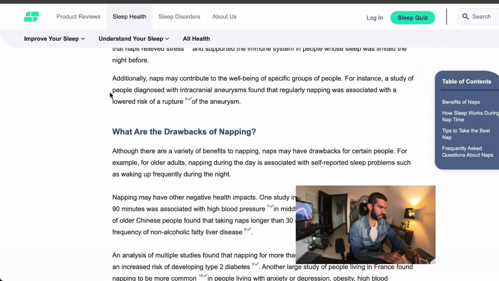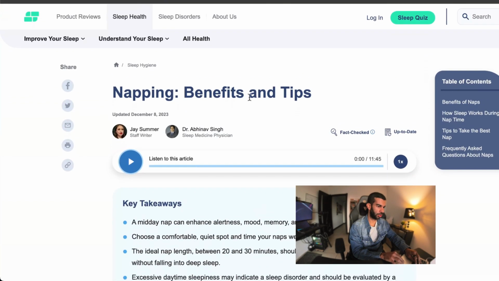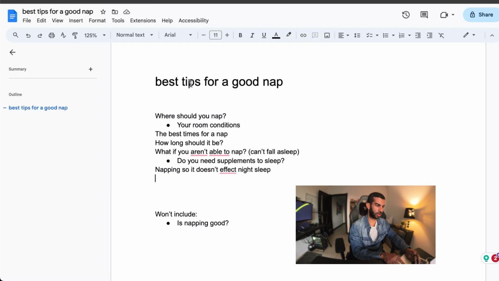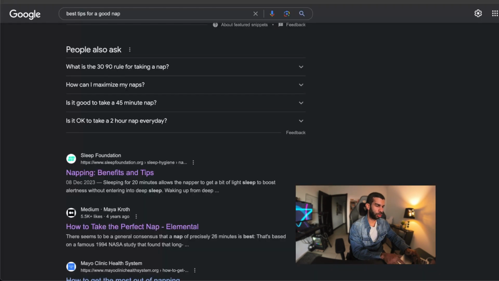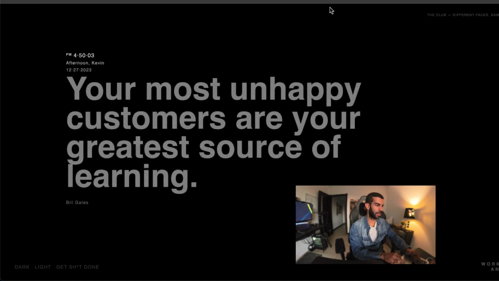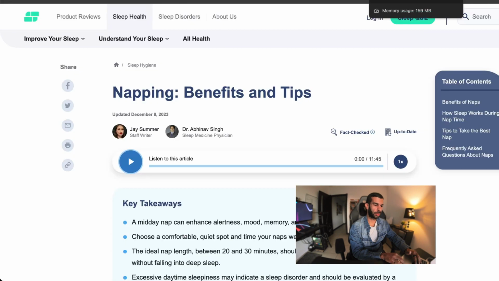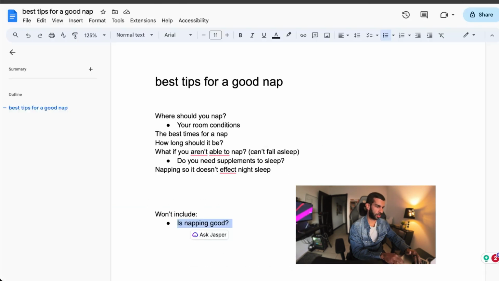Perfect nap. Benefits of naps, not something I would include in best tips for a good nap. Similar to this. I think someone is already sold on getting a nap, so I don't think that adding the benefits would be something that is important. What I could do is have a separate article that links to that topic. I think that would be more useful if I'm building out a whole content strategy.